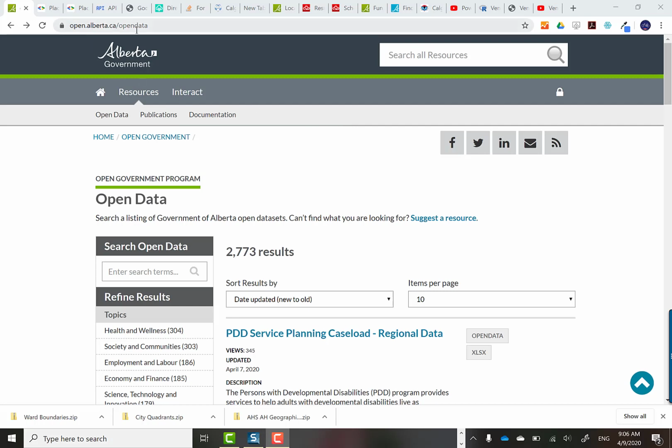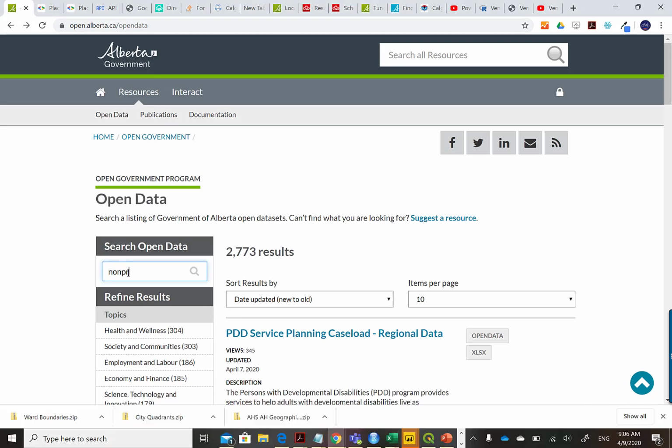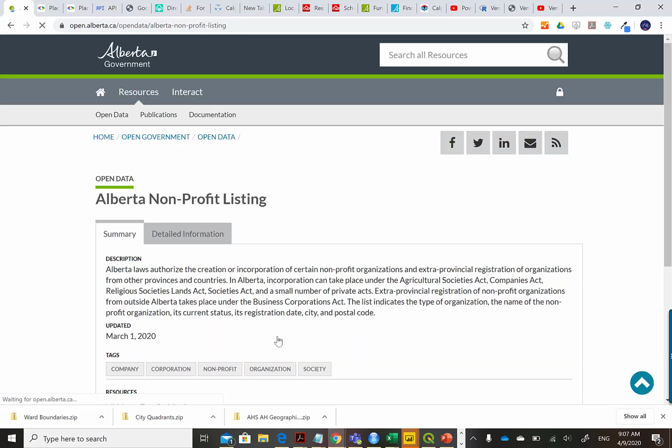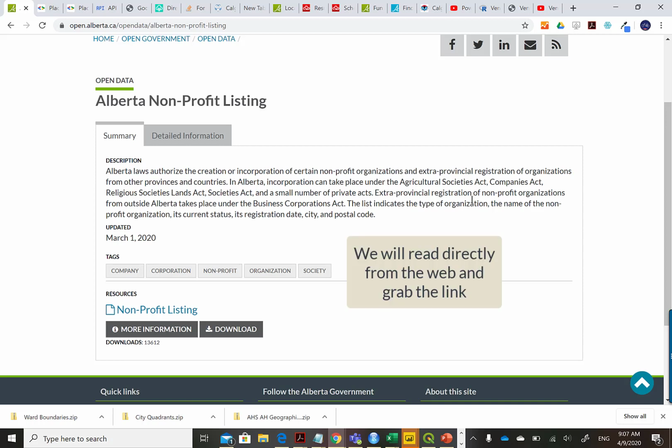And to do that, we're going to go to the Alberta Government Open Data website, and I really want that nonprofits list. I know it exists there. I know if we type in the keyword nonprofit, we'll find it. And let's go to it. And there it is. So basically, this will give us all the lists of the nonprofits in Alberta.